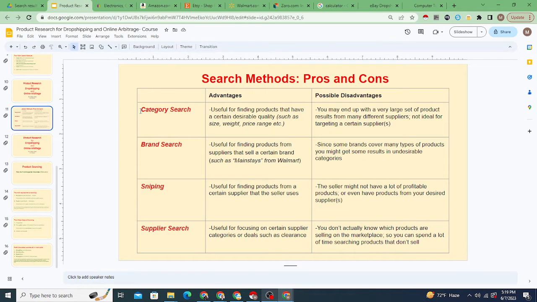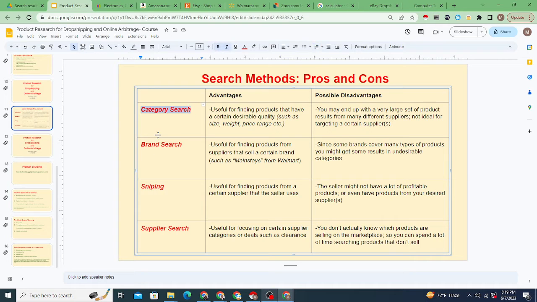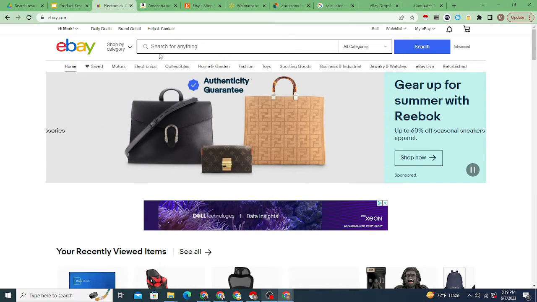And I explained in another previous video, that there are two main types of searches we can do. Actually, there are four types of searches I looked at, but there are two main searches we can do, which is we can do a category search or a brand search. I'm going to start with a category search.